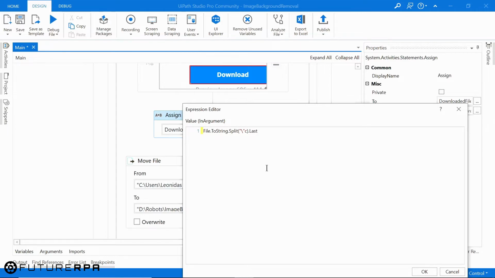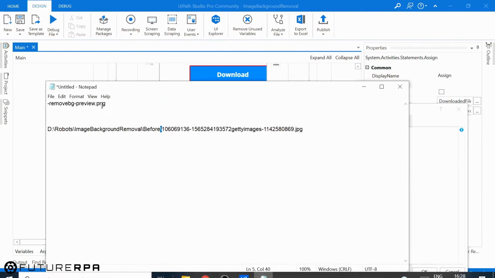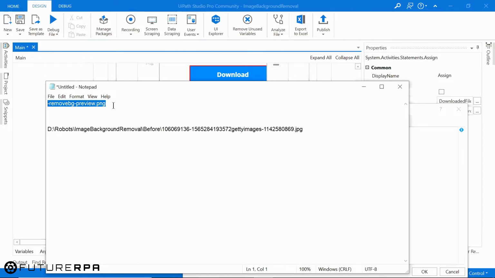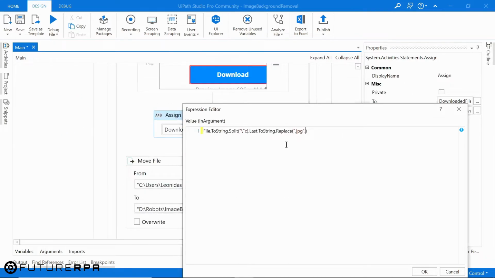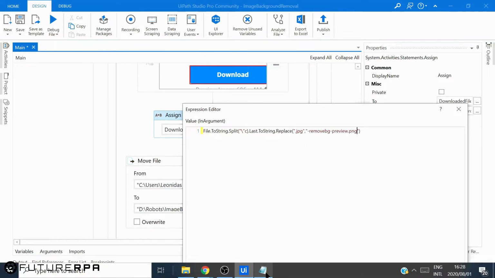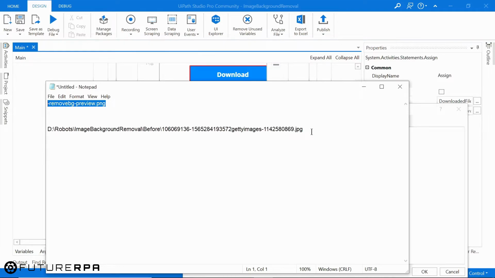From there, we can use a toString, right? And then we can say dot replace. And inside the brackets, we are going to replace .jpg with this entire expression over here. And notice how it actually converts it to a PNG when it's downloaded. So double quotes, there you go. So that is now going to convert this expression into this expression.